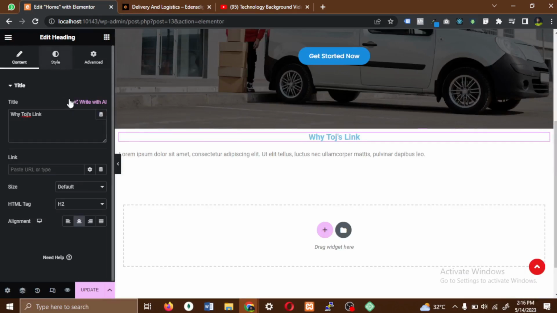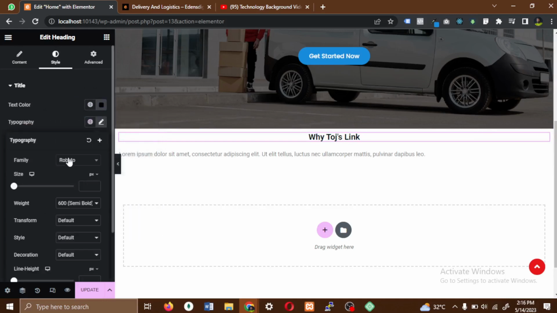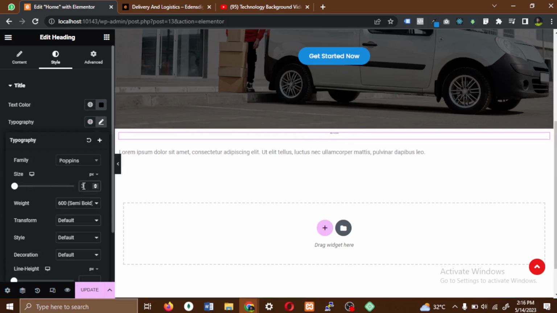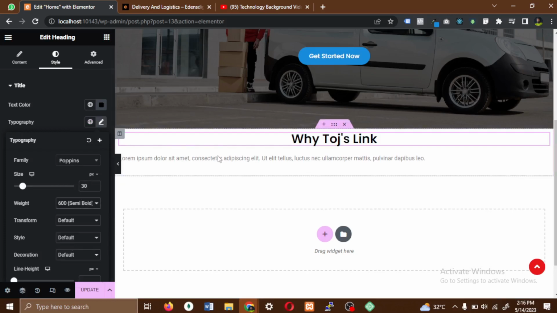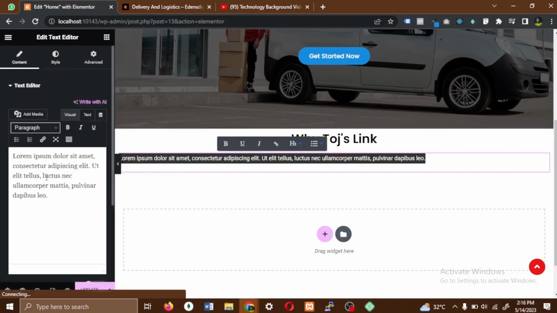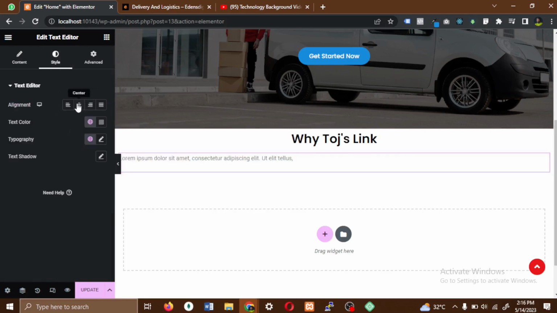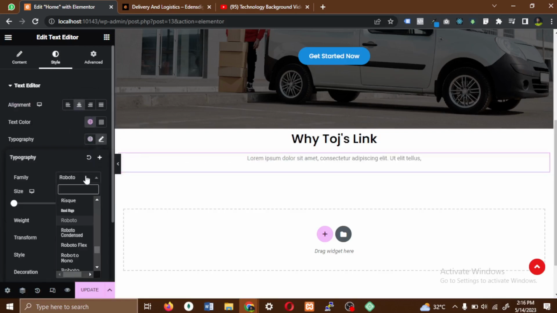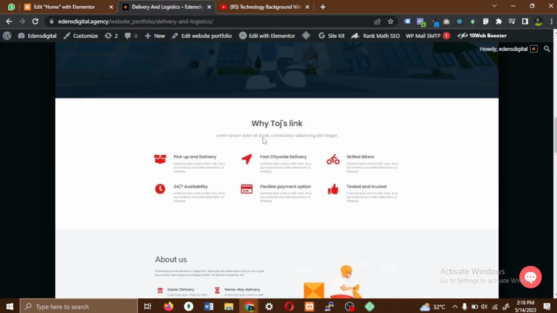So we can make that black. We can make this Poppins. Poppins is the font that we've been using. We can make these Poppins, and maybe 30 is okay, 60 semi-bold is okay, right? And this particular one too, we can reduce the text, centralize it as well, and make it Poppins as well. Good. Very good. So we've already created this particular one.